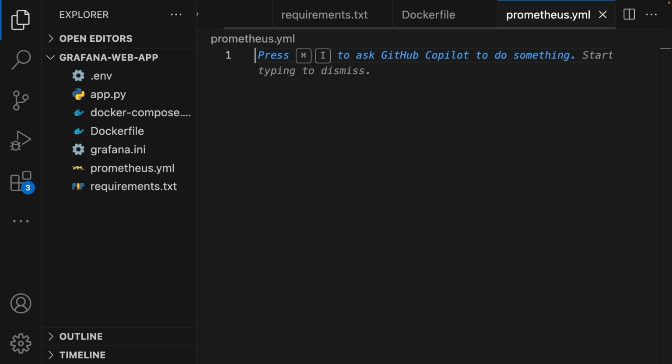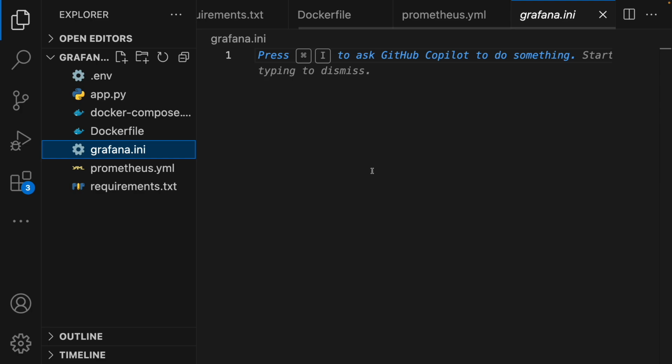And in this Prometheus configuration file, we are going to tell Prometheus where to scrape the metrics from, such as our Flask app and Node exporter, which will collect the system-level metrics. Okay. And finally, we have the Grafana file, which is going to be a simple configuration file for Grafana, where we are going to define the admin credentials and server settings. This is going to ensure that Grafana is set up the way we need it right from the very start.